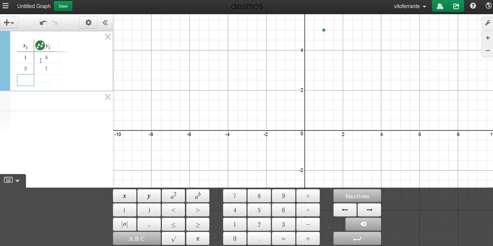Let's do 3 and 10. I'm going to do 5 data points. Let's do 4 and 12, and then finally let's do 5 and 8. Okay? Now you'll notice over here only one of them showed up, right?